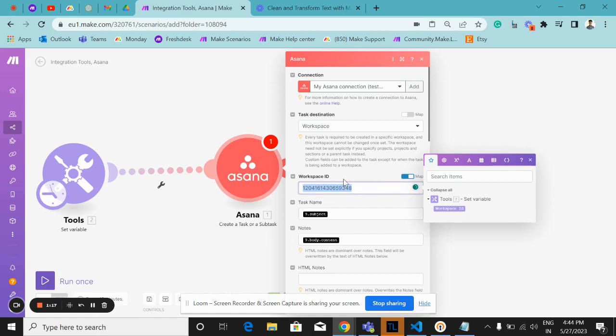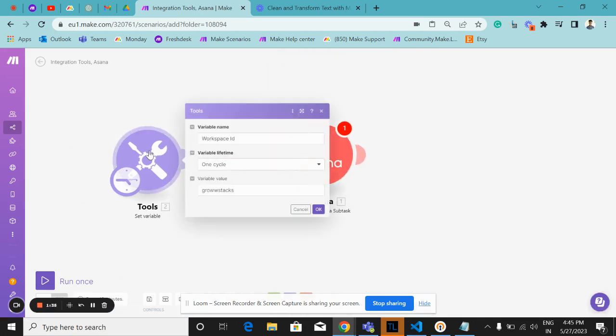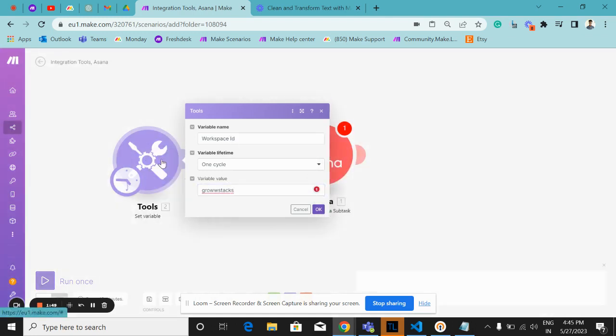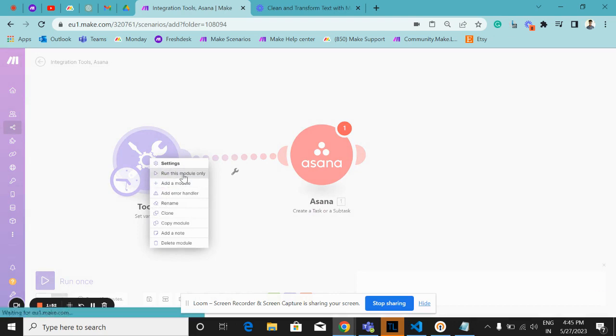Whenever the data comes from a previous module, it holds the name of the workspace, not the ID. So how can we map the workspace name to the workspace ID, because the field expects this particular number, not the name? I'm setting this variable using the Set Variable module, workspace ID set to growstacks. We are supposing that this workspace ID value is coming from a data store or anywhere else. Let's run this and see what exact value it returns.